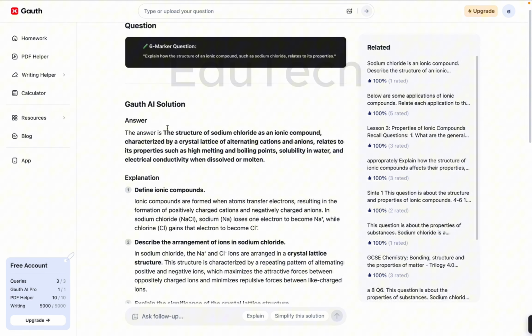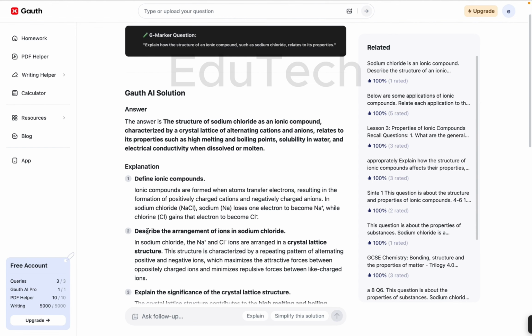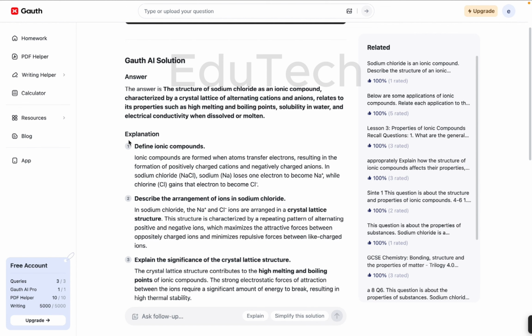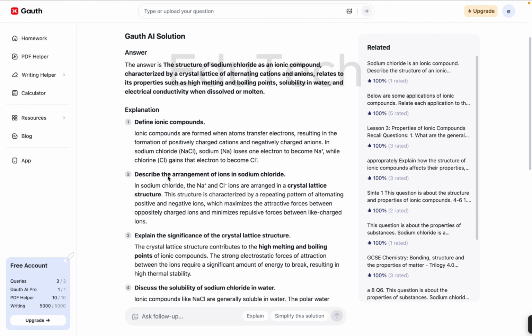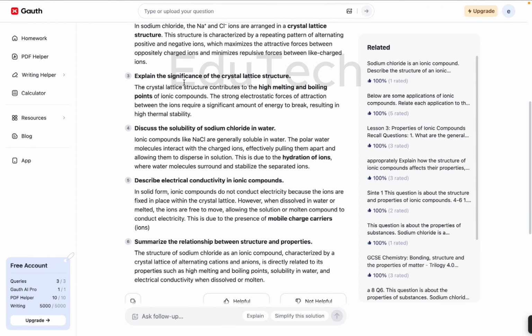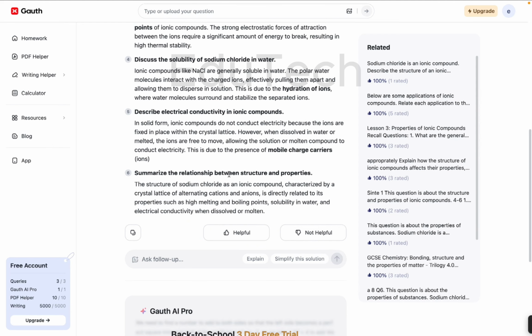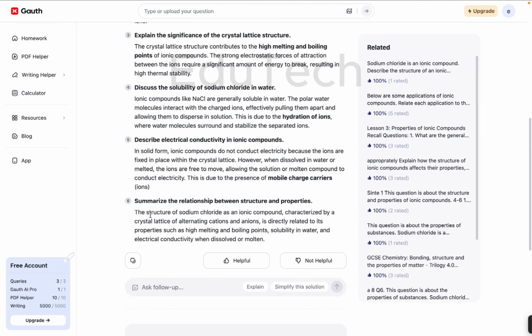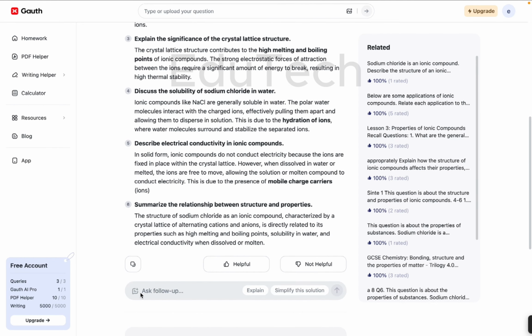basic answer, which is the structure of sodium chloride as an ionic compound characterized by a crystal lattice, and we can see that it gives us a really in-depth explanation, which is defining what an ionic compound is, describing the arrangement, explaining the significance of the crystallized structure, solubility, electrical conductivity, and it summarizes the relationship between structure and properties.